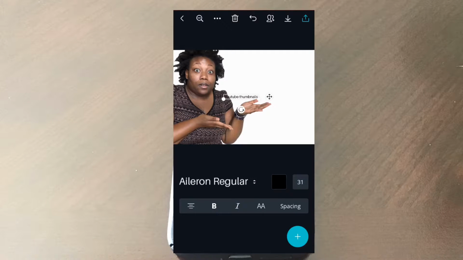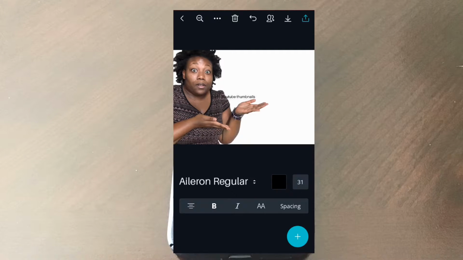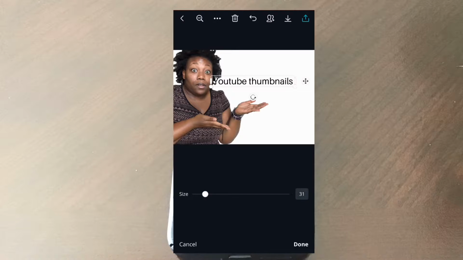What you want to do is go ahead and move the text over a little bit, enlarge it, get it to however you're liking. And as you can, wait for this, there we go. Here we go. We're catching up.